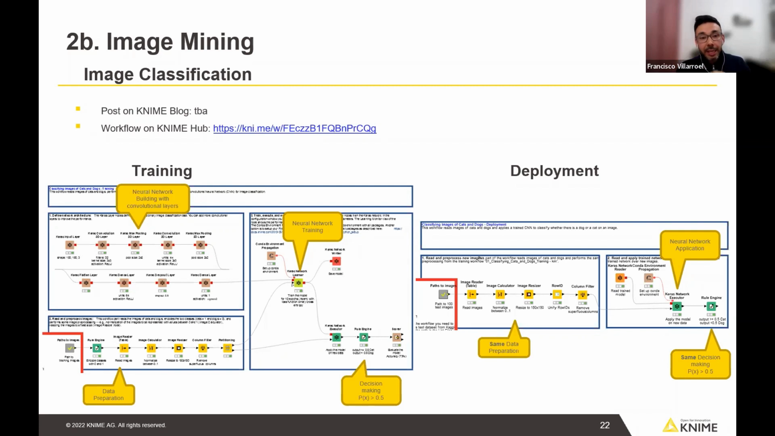And in that case, how do we do it? Of course, KNIME also offers the capabilities to develop a deep learning model to classify, in this case, identify objects in an image, right? So we created this workflow for image classification or object detection, in this case, to identify if the image contains a cat or a dog, right?